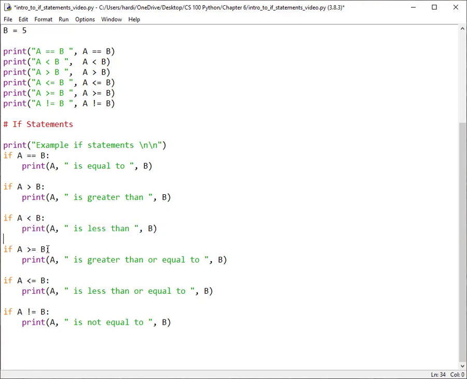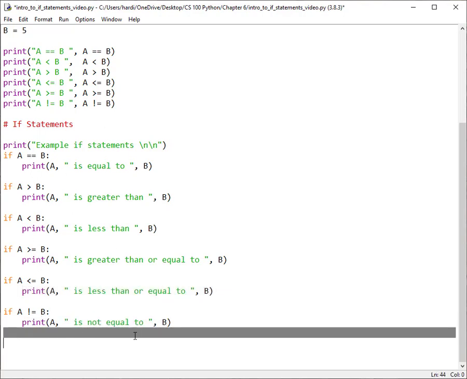Then A greater than or equal to B, that's false. A less than or equal to B, true, so we'd expect that one. A not equal to B, we would expect that one. So out of these 6 if statements, only 3 of them will be true, so we will only see 3 lines output to the screen. So now let's look at that.